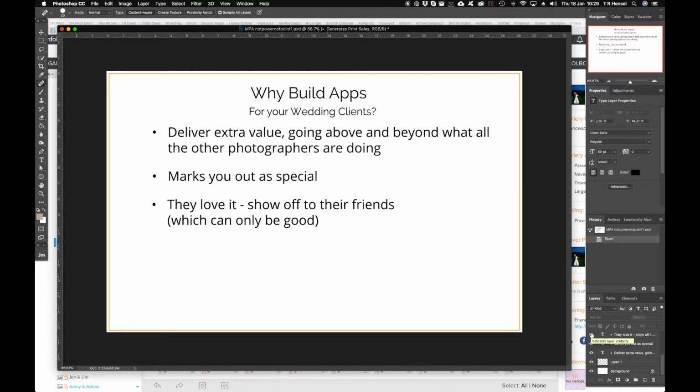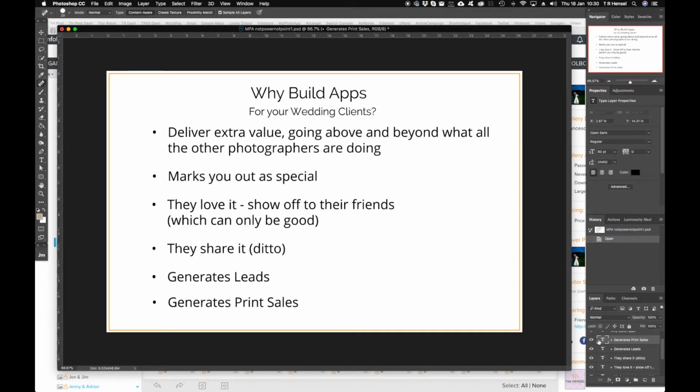They love it. That's a good enough reason in itself, but they'll of course show it off to their friends, which can only be good in terms of generating referrals for you. They share it, same reasons. It generates leads, which is probably the main reason that most of you are watching this. For those of you who still sell some prints online, and I sell a few, I don't really concentrate on it, but it will generate some more print sales as well.